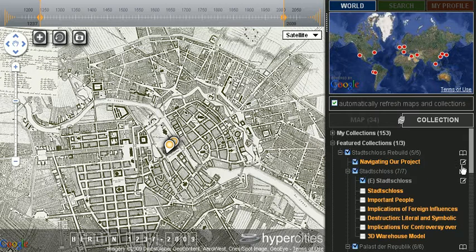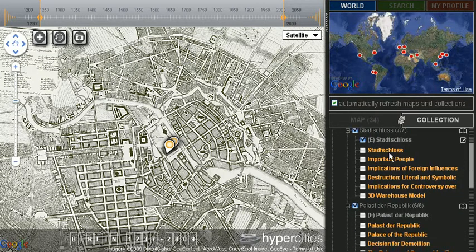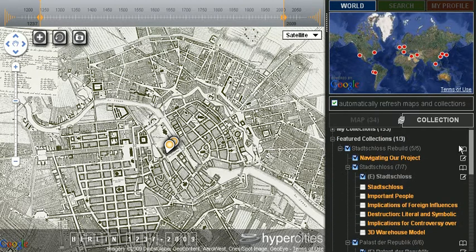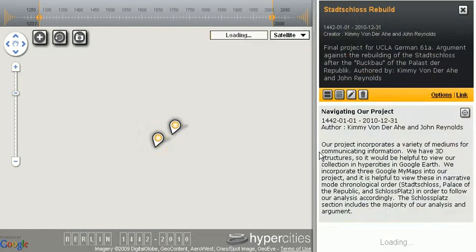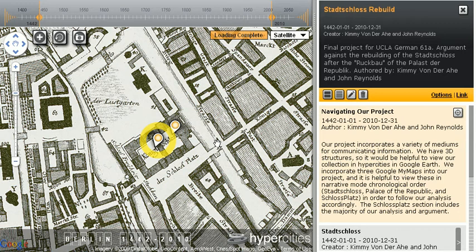This particular project has two-dimensional and three-dimensional objects, the E indicating Earth view, and I want to be sure I have those clicked on as well. This particular project documents the building in one particular area of Berlin, right here, where the royal castle was first erected in 1442. This castle stood for almost 500 years.